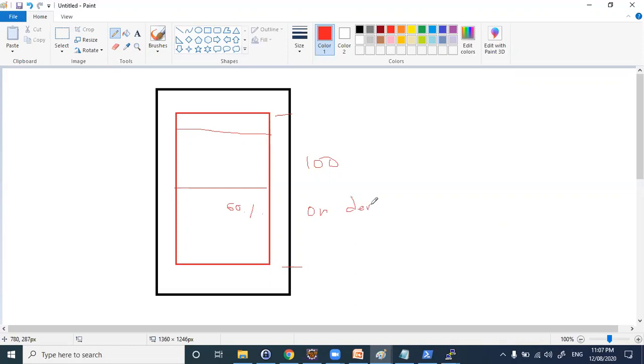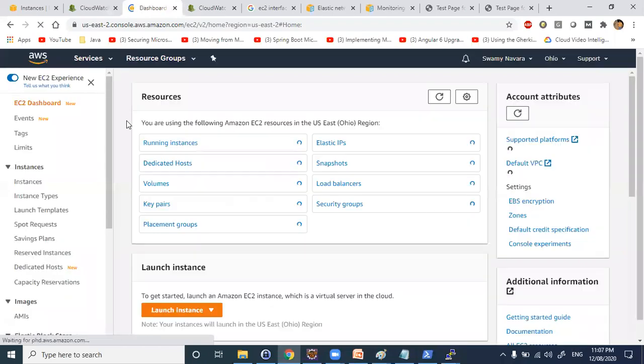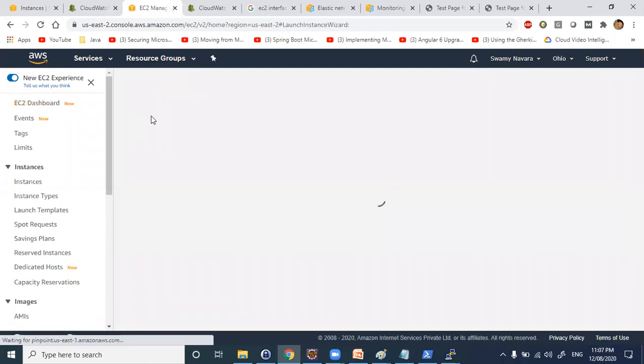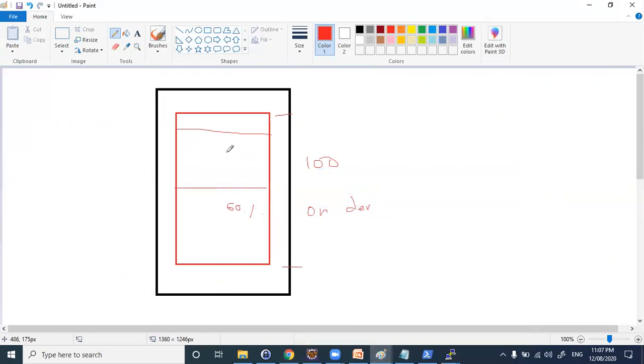So on-demand is nothing but when you go to the EC2 machine here, go to the dashboard. So you launch instance, right? Click on launch instance. So you select and launch instance from this area. This is on demand, which means the customer who requires an EC2 machine on demand will come and launch from here. So Amazon has a concept of giving spot instance.